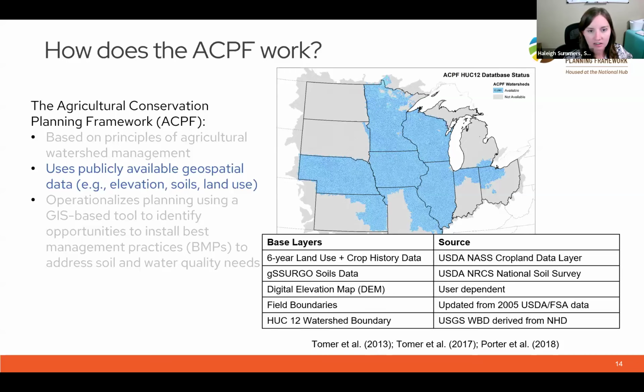I know Iowa, and I'll show a map of Iowa or a picture of Iowa later, Iowa's pretty good about that, and the field boundaries. So those are state dependent as well, although those should be in the core data if you already have the core data. And then the HUC 12 watershed boundary is important, and those are USGS derived.